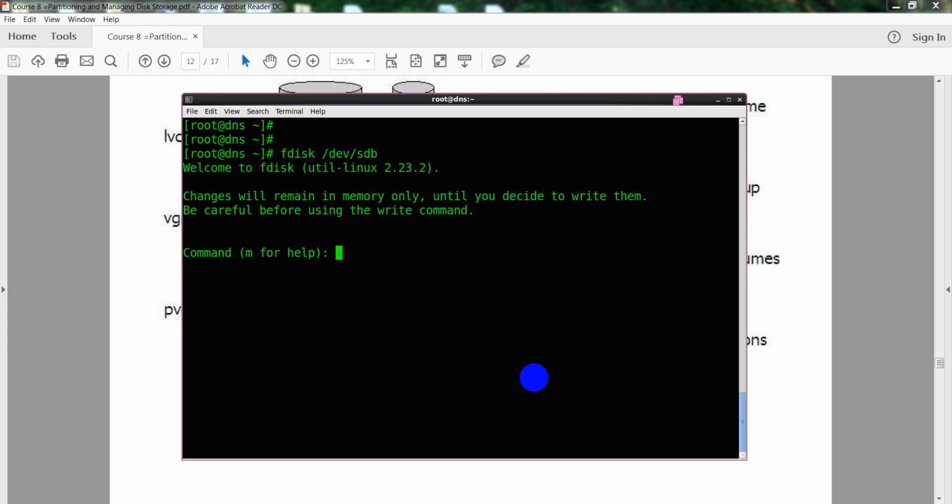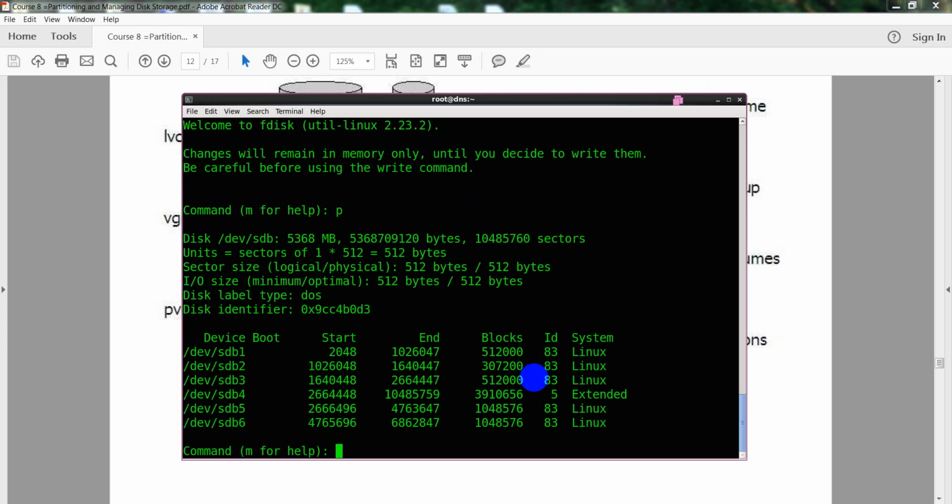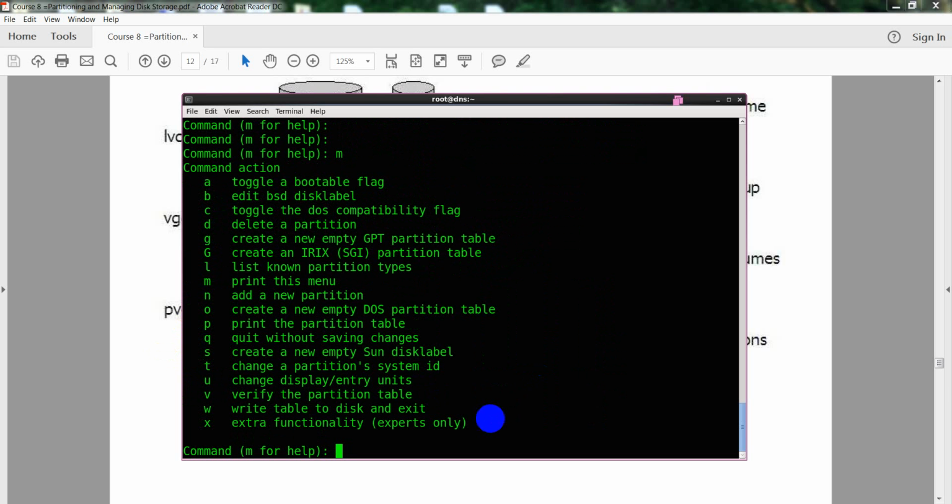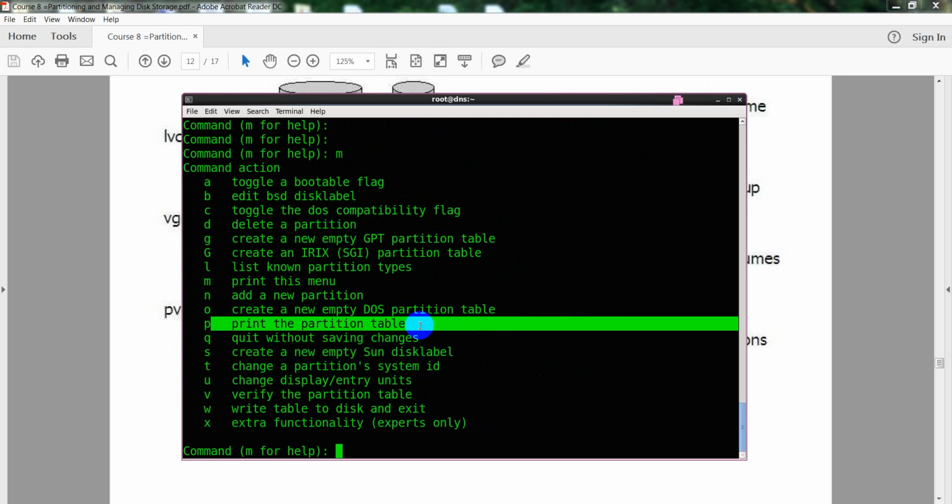How do I print how many partitions I have? Command M for help. No. That's good. P for print. Anybody remember? Okay. Right now I have 1, 2, 3, 4, 5, 6 partitions. If I need help, I can use M for help. And P says here print the partition table. Okay, we have talked about this before.